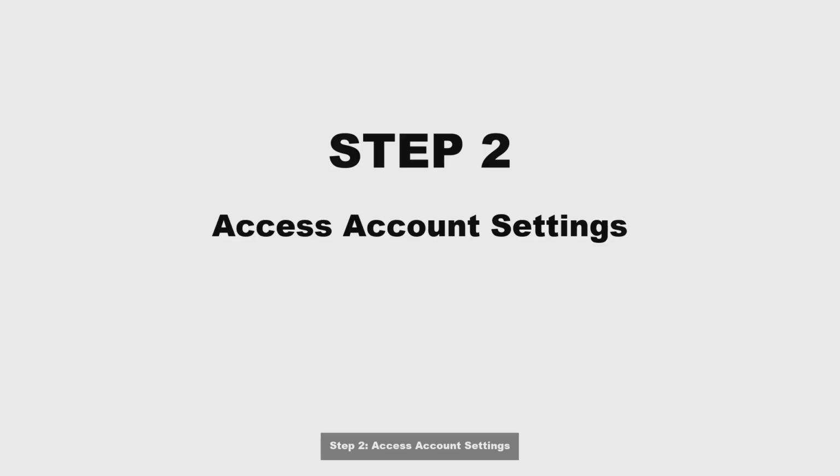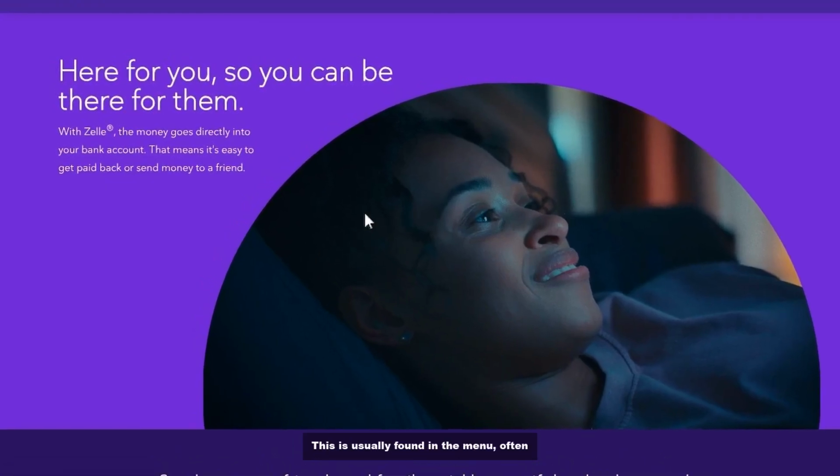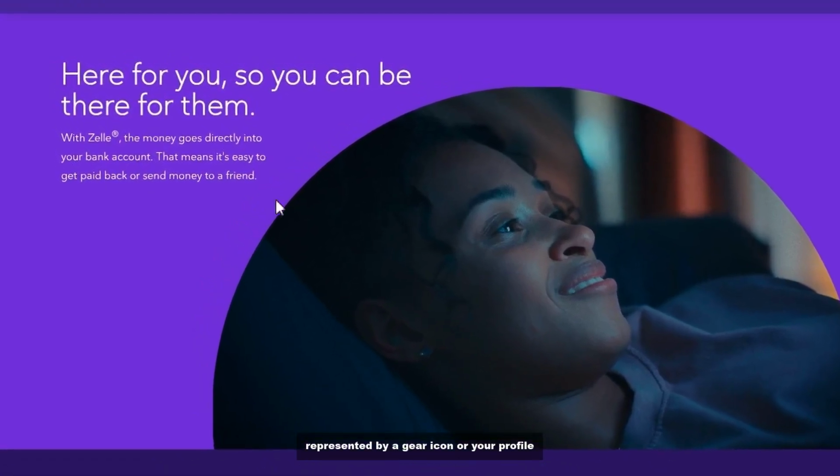Step 2. Access account settings. Navigate to the account settings section. This is usually found in the menu, often represented by a gear icon or your profile picture.